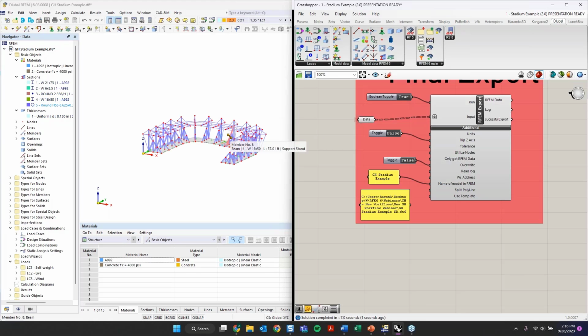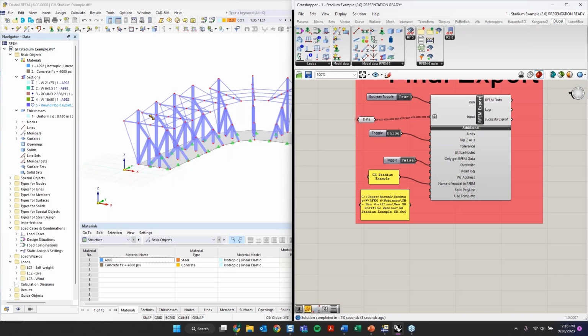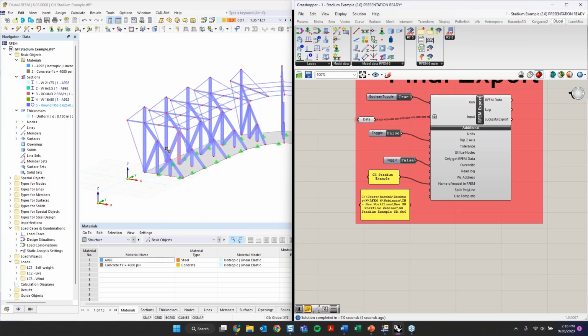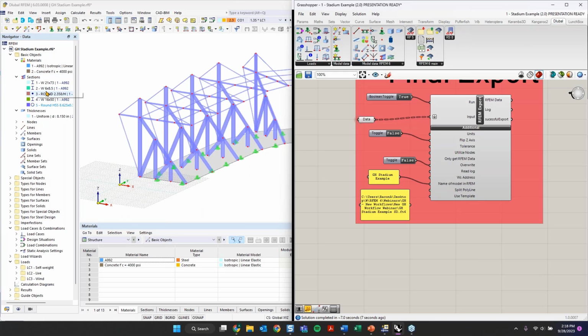So the export has run, and now you can see some of my cross sections may not be correct for some of these members, but you get the idea. You can use the index numbers to assign them to the members. And so now we have the same sections and materials as before, but we skip the step of having to define them in Grasshopper.